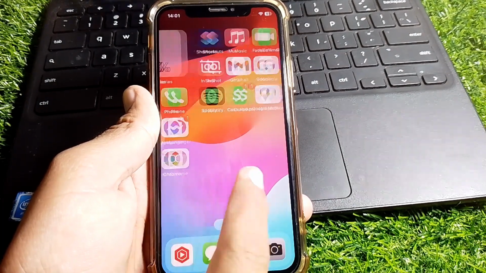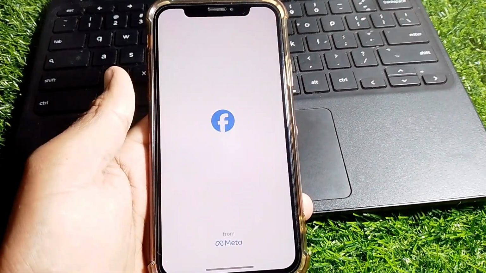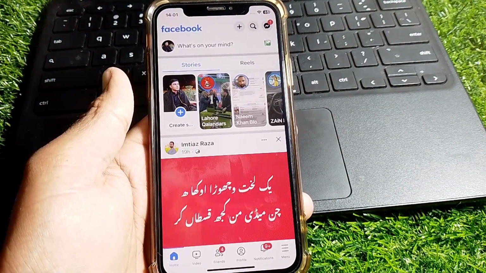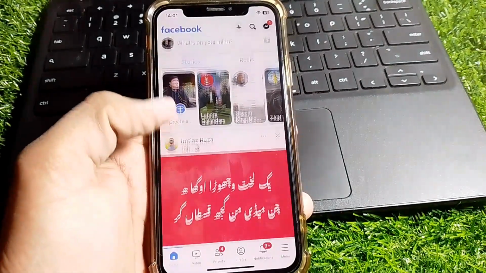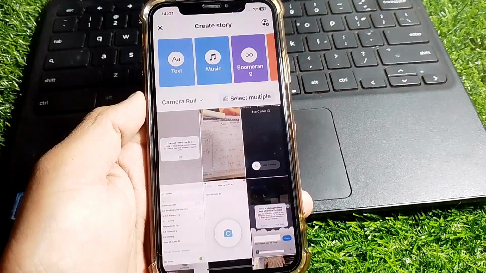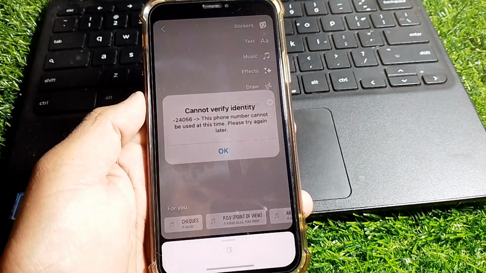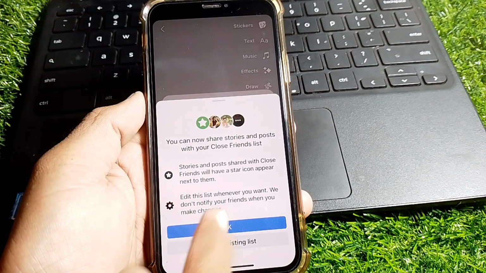So guys, in this video I'm going to be showing you how to fix Facebook story because it's not working. So guys, without wasting any time, let me tell you that when you try to put the story on Facebook, let me show you here guys, when you try to add the story. So let me show you here guys, here's the story, tap on OK.